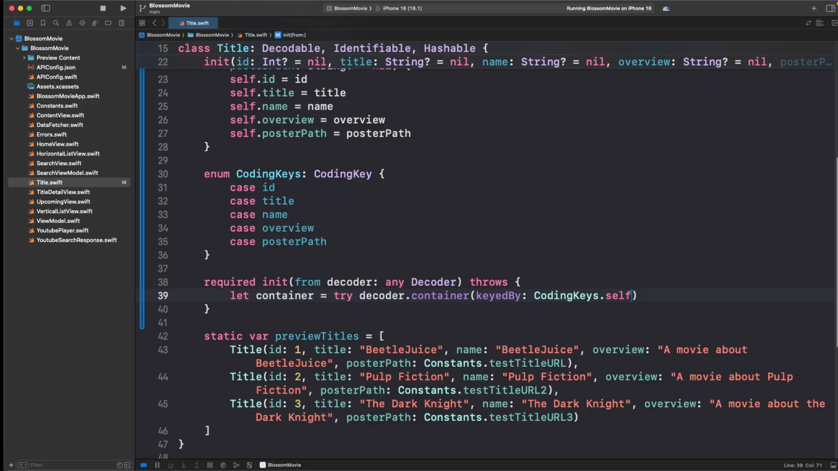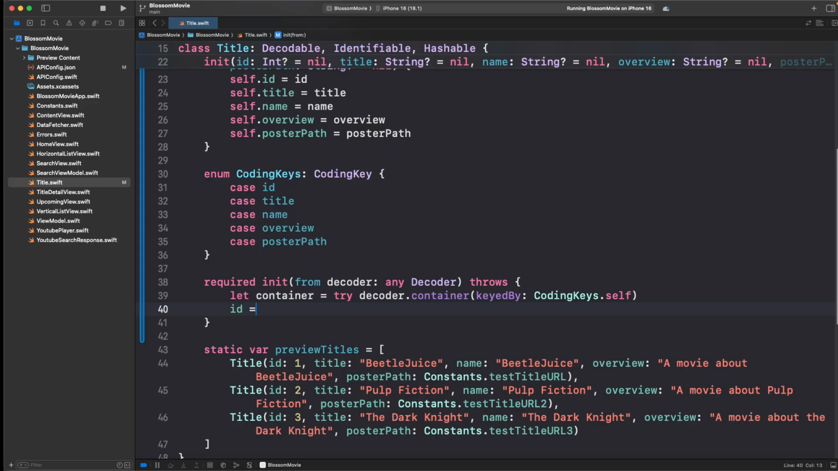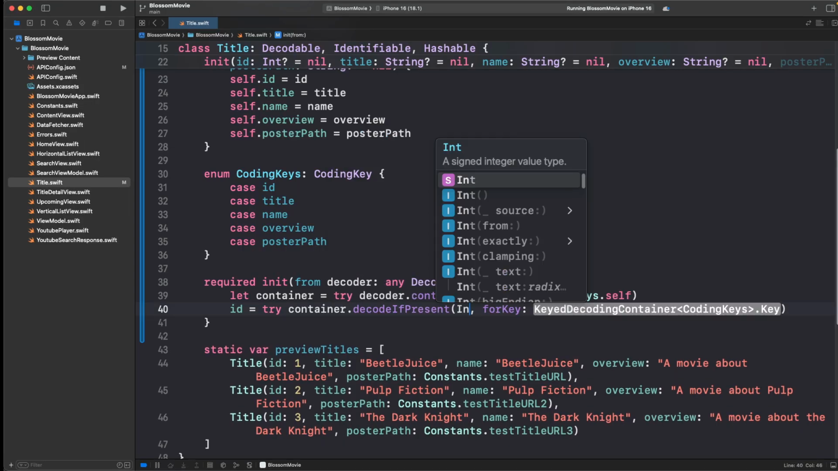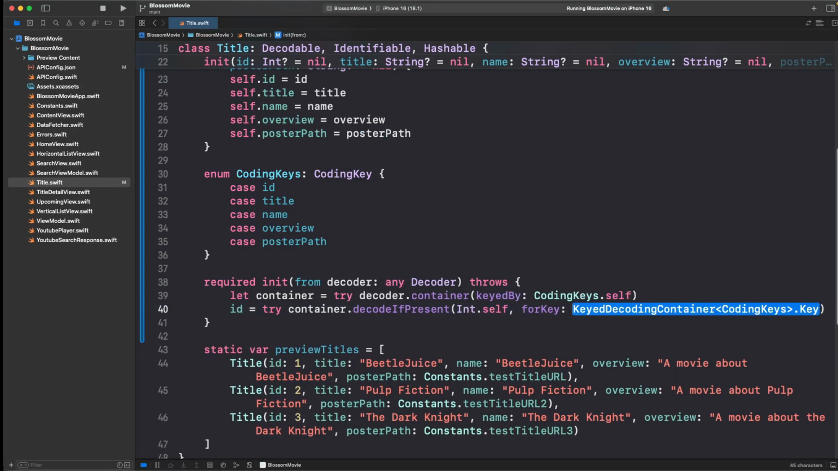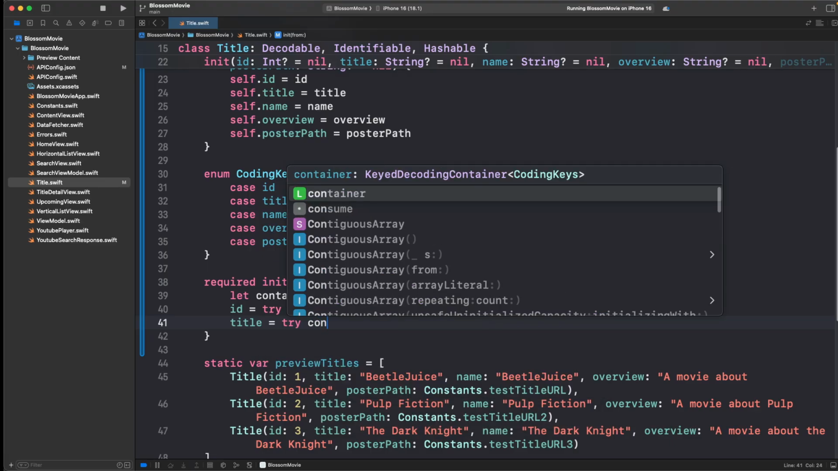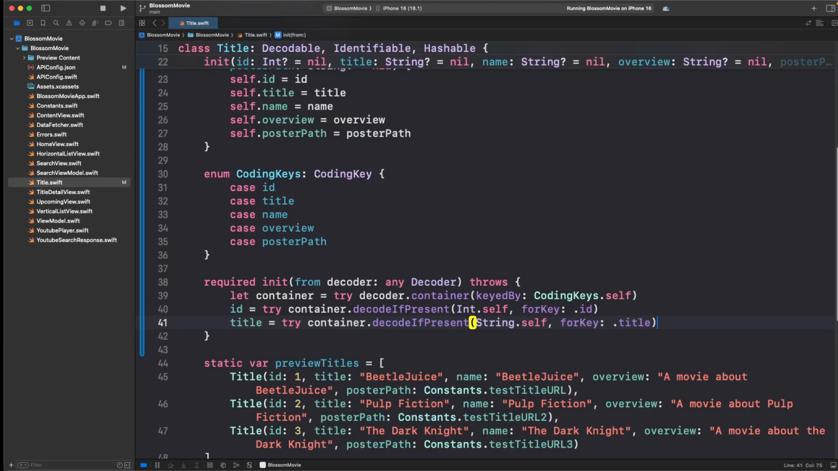Now that we have our container, we can try to decode and initialize our properties. id = try container.decodeIfPresent(Int.self, forKey: .id). All our properties are optionals because there might be a chance the server data returns nil. In this case, I found decodeIfPresent is a safe way to continue. We just need to complete this for the rest of our properties. title = try container.decodeIfPresent(String.self, forKey: .title).